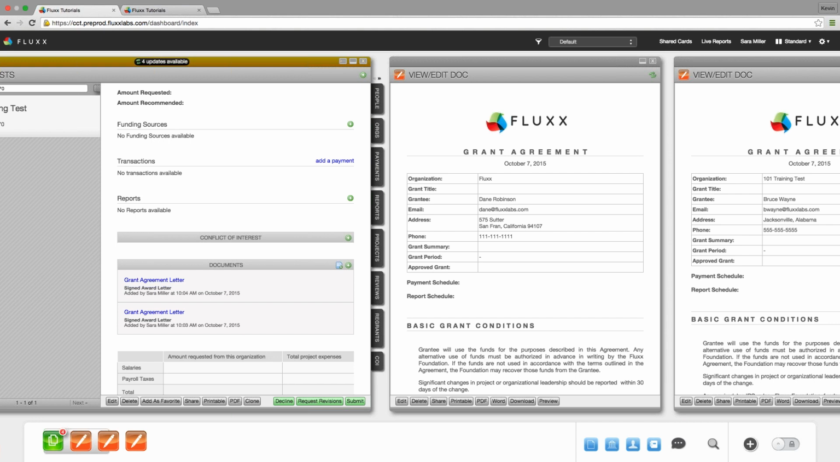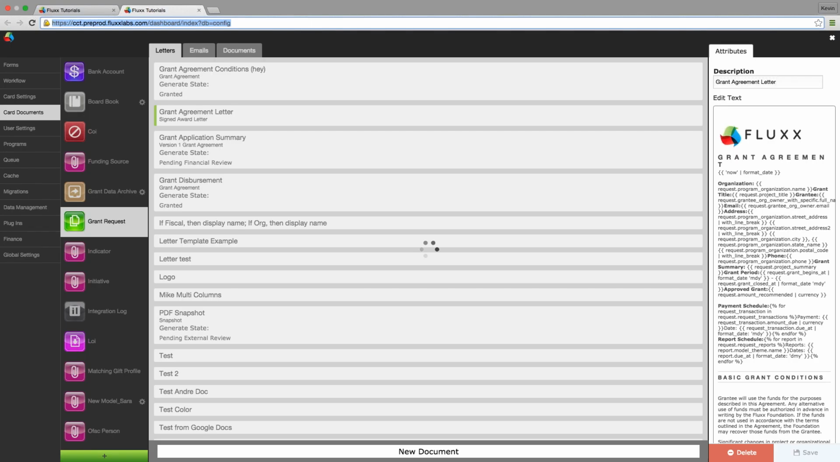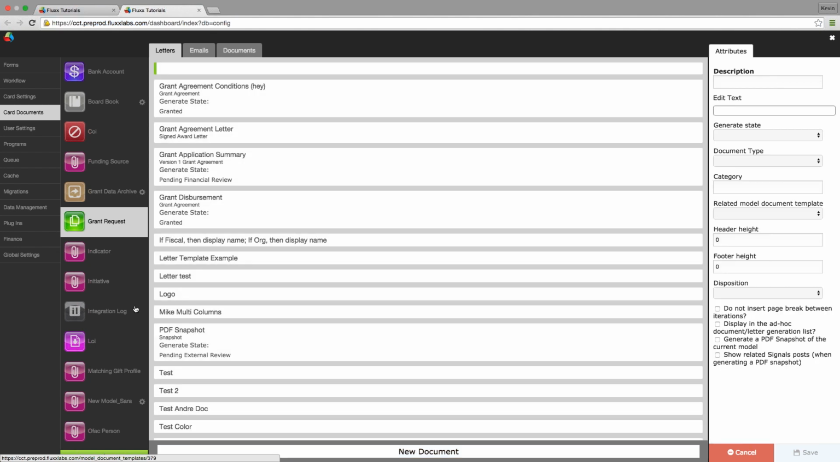So now that we know how a template is translated into a letter, let's go back into the admin panel and explore how to create a template. Templates are created in the card documents section of the admin panel and categorized by the card on which they appear. Let's take a look at some of the options we have when creating a new template. So let's begin by clicking on the white bar at the bottom of the panel. This creates a blank template.